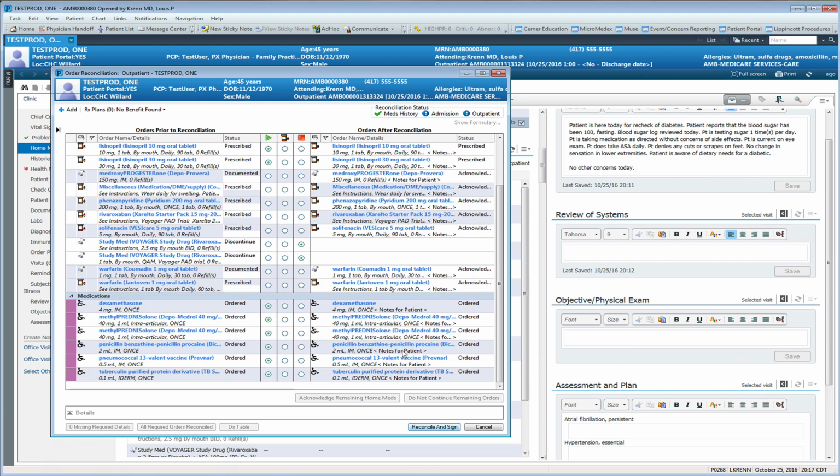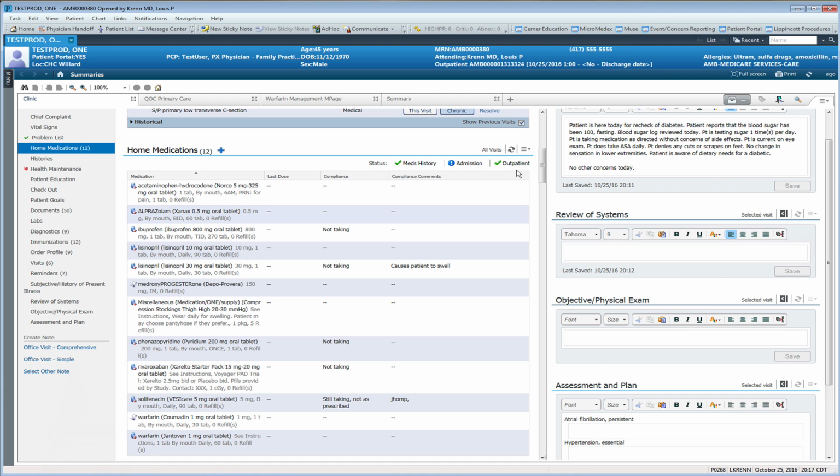Now, once I complete my reconciliation, I come back to my component, and I know that I've done it correctly because I get the green check mark. If you see a symbol that looks like a recycle sign, that means some of the medications were not addressed and you need to return back to medication reconciliation and review that.